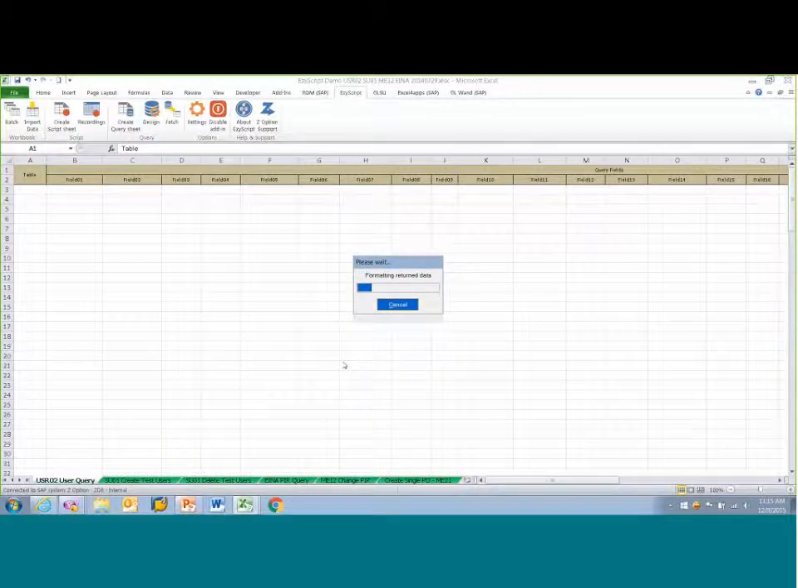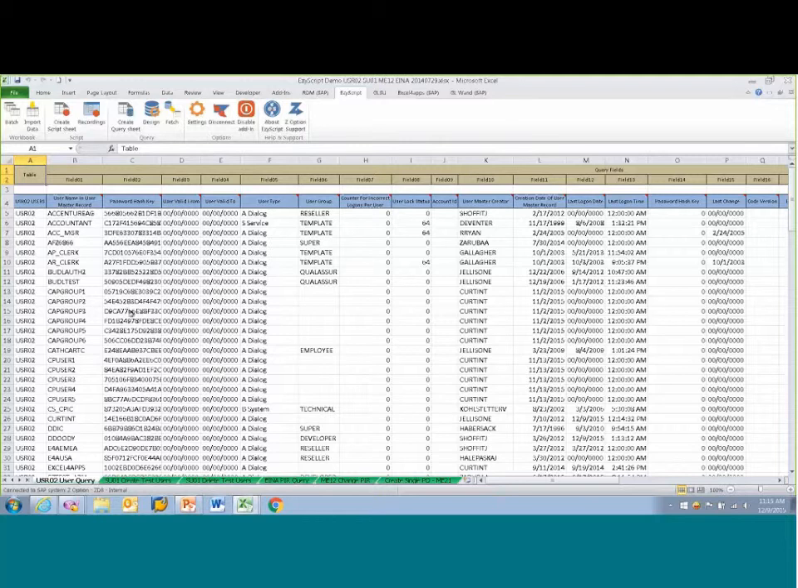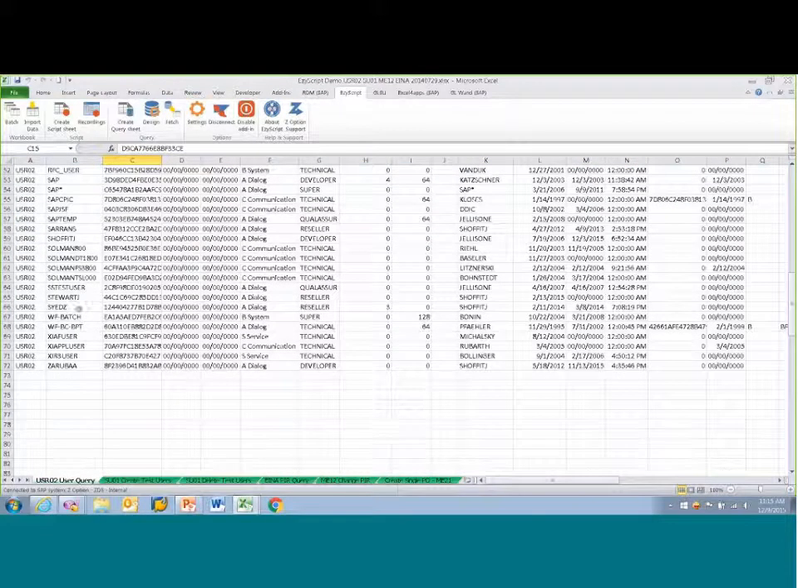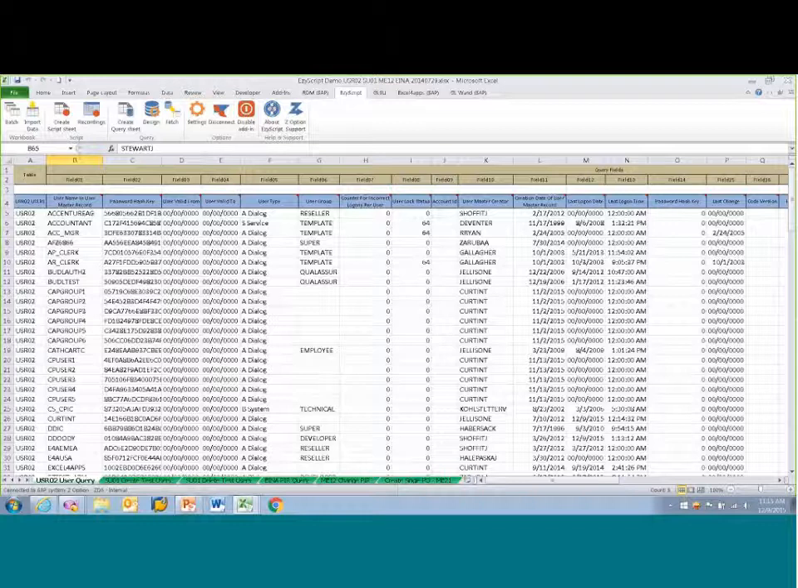As you see, my sheet went blank, and it's getting all of that user data from the USR02 table, and it's going to bring it back for me. And as you see, it looks the same. But I want to come down here and show you that there is nothing that starts with the letter T. Because I'm going to create some new users, and I'm going to call them test 1, 2, 3, 4, 5, things like that. So I want to show you that those are not in SAP right now.